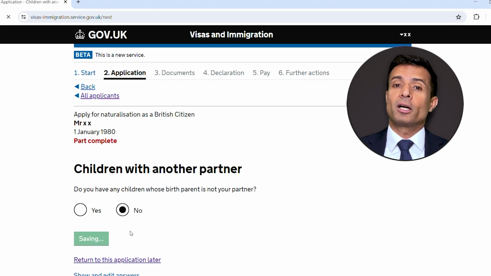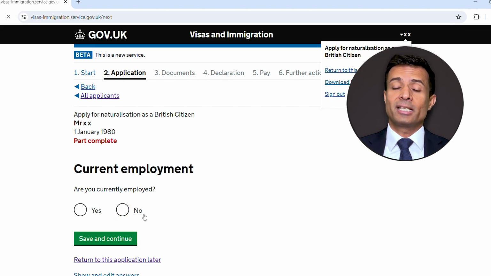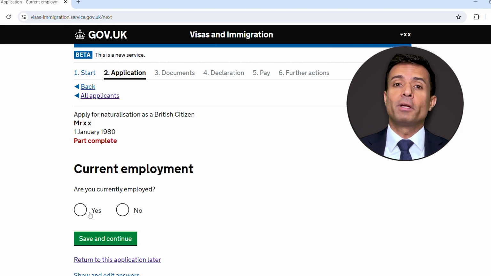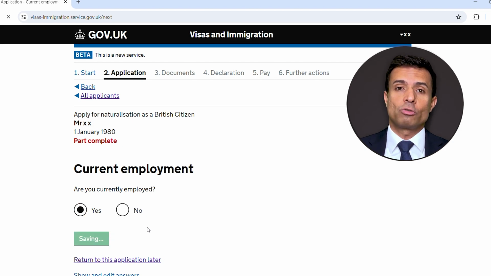If yes, it will ask whether they live with you. The next section is about current employment. The form will ask if you are currently employed. If so, press yes and continue to the next section.